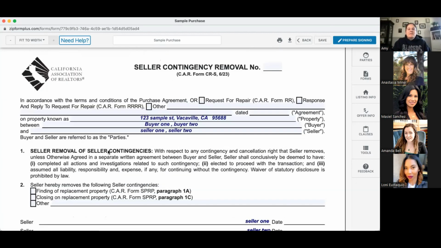Seller contingency removal form, an awful lot like the buyer contingency removal at the top. It's got a contingency removal there. You would put number 1 in accordance with the terms and conditions of the purchase agreement, or we could check the box for request for repair, response and reply to request for repair, or other. Very rarely would you ever have a seller contingency that's dependent on a request for repair. So it's odd that they put those up there, but anyways, they're there.